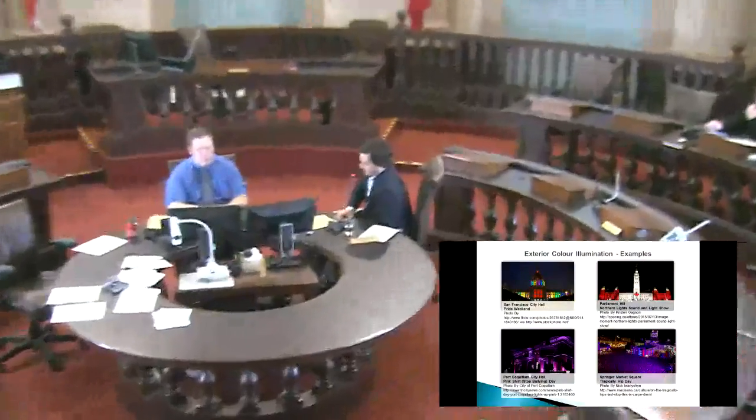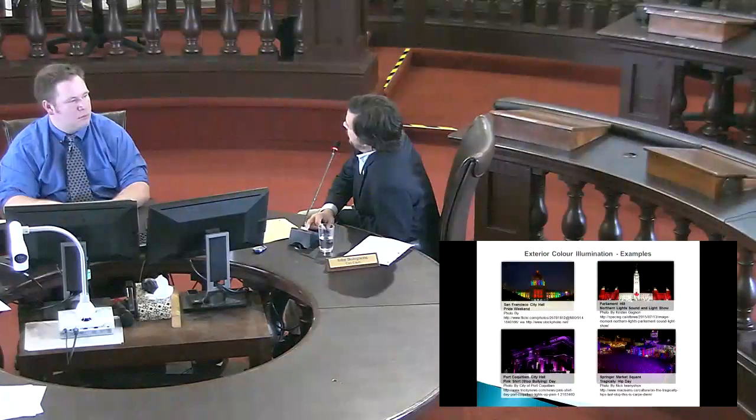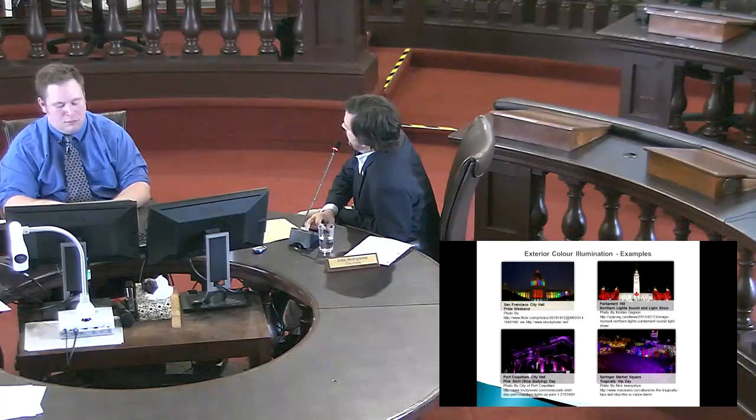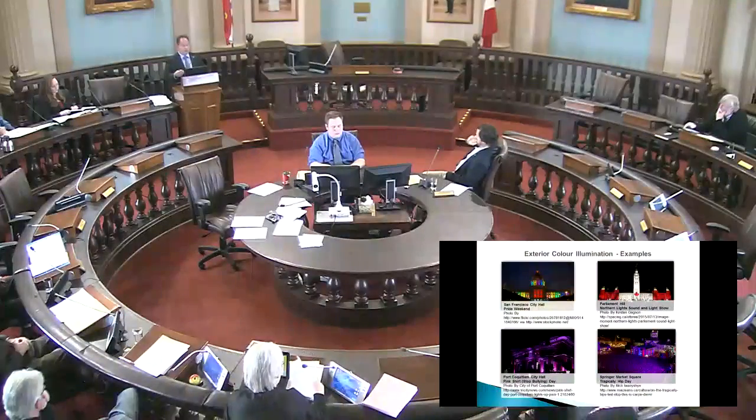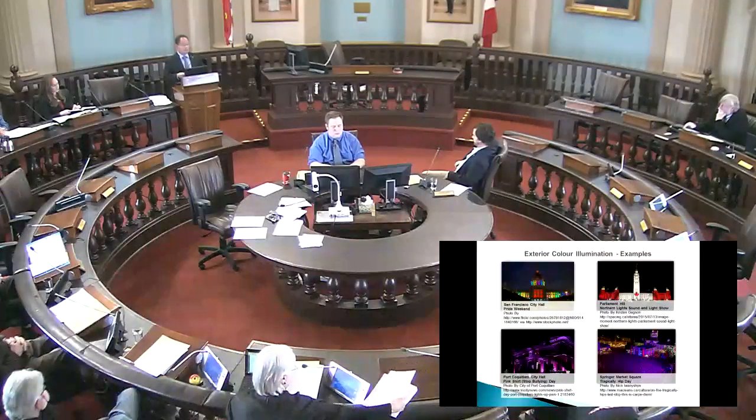So you don't see there's an increased risk to the heritage structures from the added current needed to power these lights? We will follow legislative compliance with the Electrical Safety Authority.